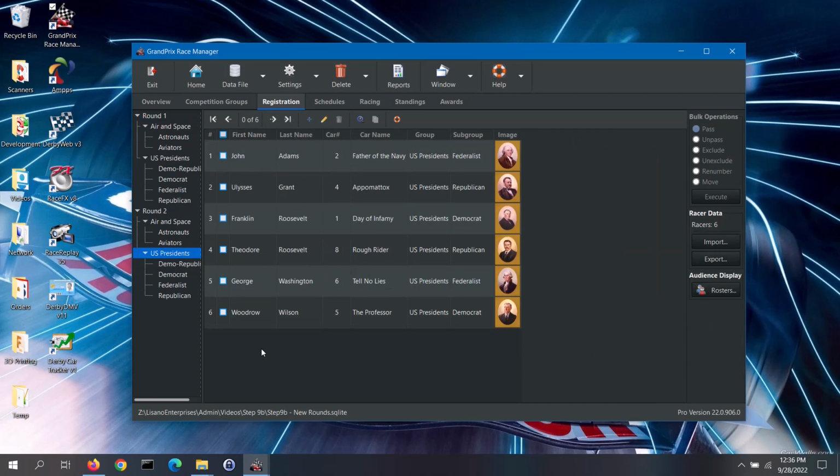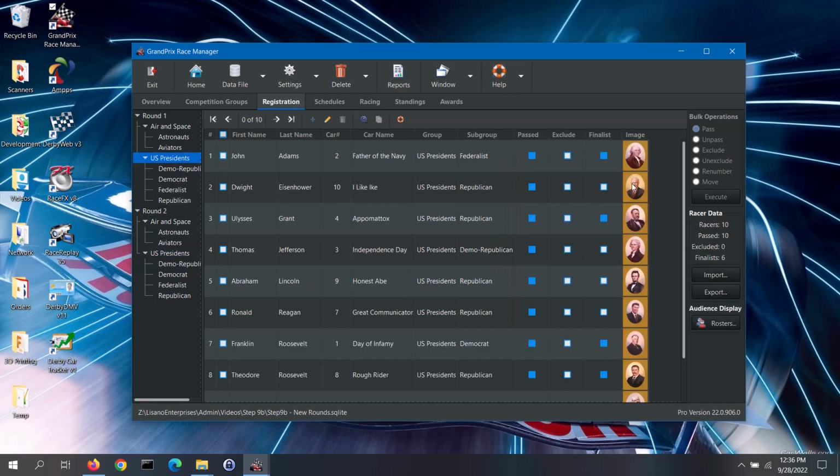Again, at this point, I can go to the previous round for that group and add to or remove finalists before I create the race schedule for this new round. With the finalists decided, you can use the roster screen to display those racers to your audience, if you desire.